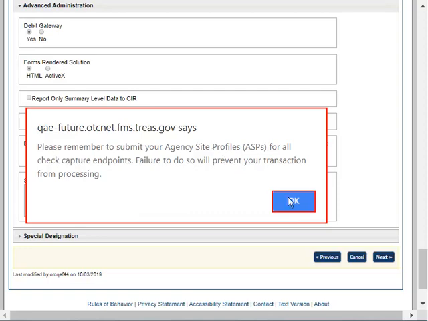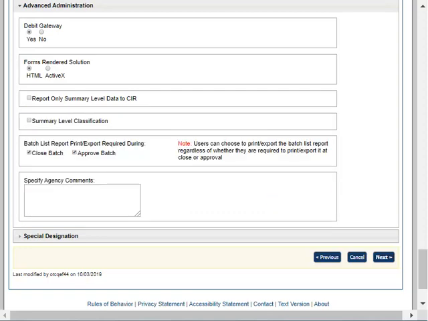Click OK. By default, all forms are rendered and viewed in HTML. Only high-level agency support, or HLAS users, can modify this option. Report only summary-level data to Collections Information Repository, or CIR, dictates whether the detailed level data is transmitted to CIR. If summary level classification is checked, check capture operators cannot classify individual checks. If it is unchecked, they must classify checks at the item level.